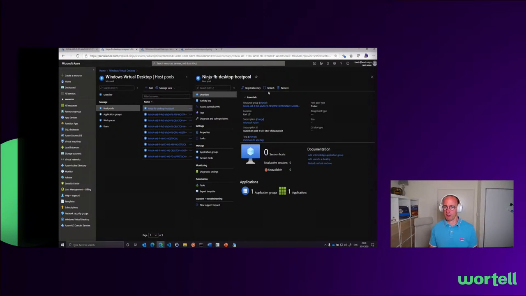Hit refresh, and we now have that session host server available, which is ready for use. So again, the second method of using automation, based on PowerShell.